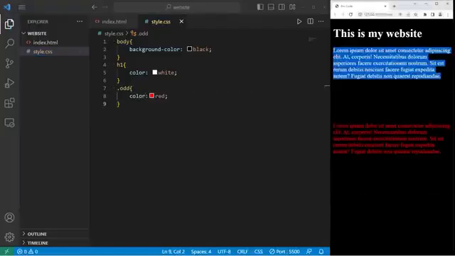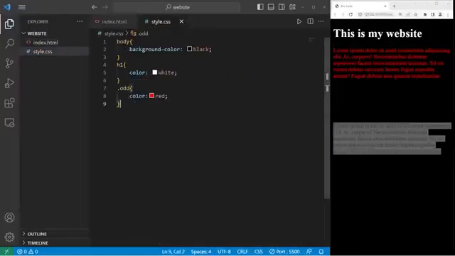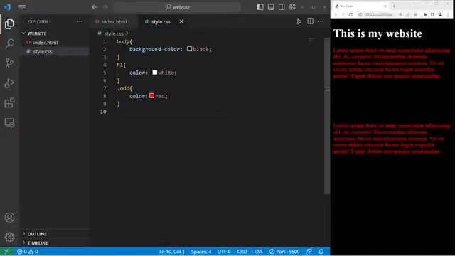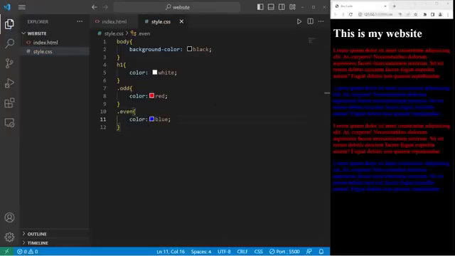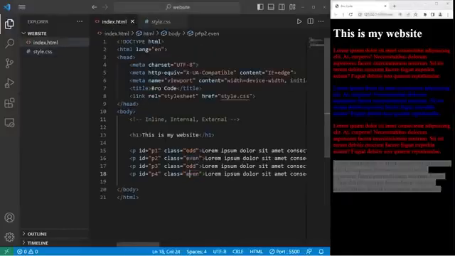The first and the third paragraphs are both red because they belong to the odd class. We applied the color red to anything within the odd class by using dot, then the name of the class. Let's change any elements within the even class to be blue. If we're selecting a class, we type dot, the name of the class, even in this case. We'll change the color to be blue. The second paragraph is blue, along with the fourth. They're both part of the even class.